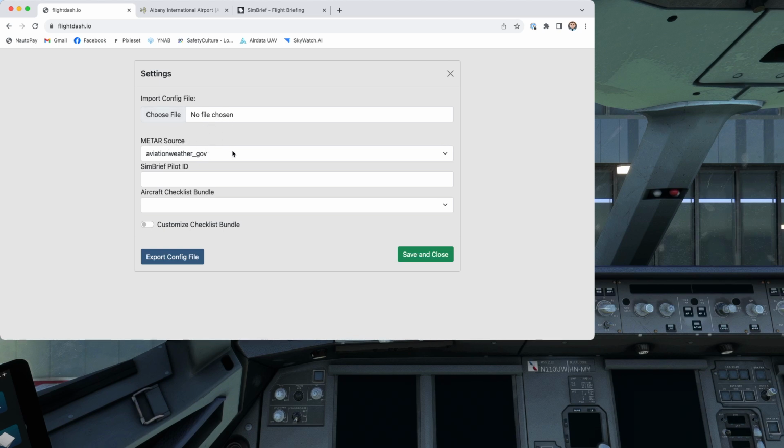METAR source, this is going to be where you're pulling your weather information from. We may even expand this more in the future, but for now we have aviationweather.gov, which is a popular source for really US airports mostly. And then we also have METARs from the VATSIM network. So if you're flying on PC and you use VATSIM, I suggest to switch it to this so that while you're on live weather, your METARs are in sync with what the live weather is for VATSIM. So today we're actually on Xbox, so I'm going to stick with the aviationweather.gov source here.